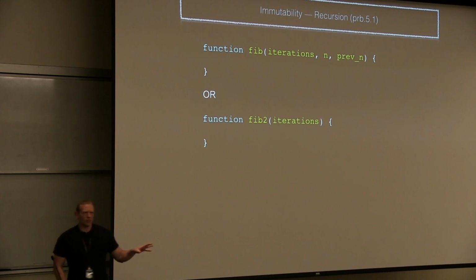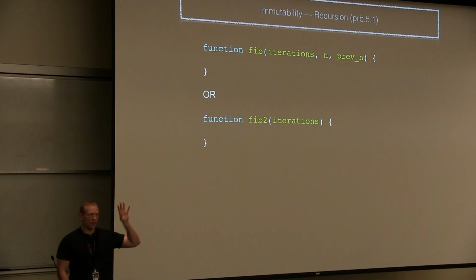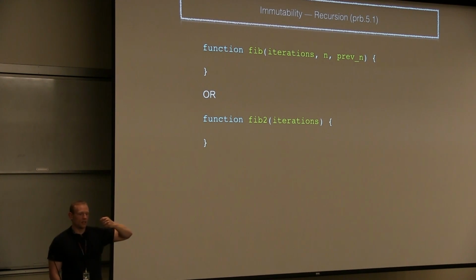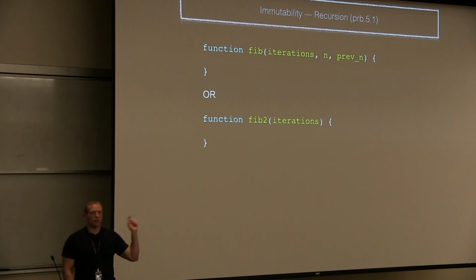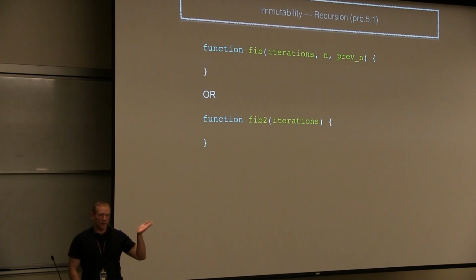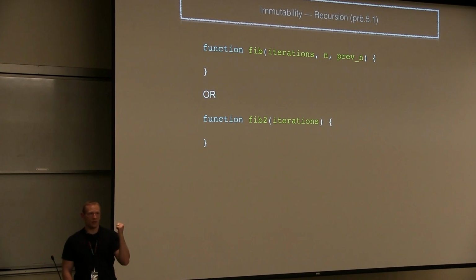There are lots of possible signatures for this. These are two of my favorite. I've got a Fibonacci function on the top. It takes a number of iterations. It takes n, a previous n, and it will return the Fibonacci number for the iterations or sequence or index that you've specified. So iterations is, again, the element in the Fibonacci sequence that you want to get back. N is the current number. Previous n is the last number.